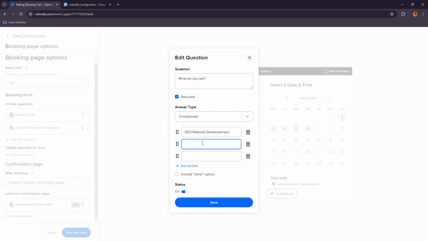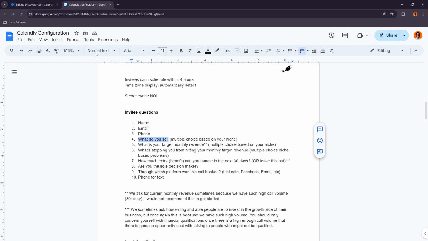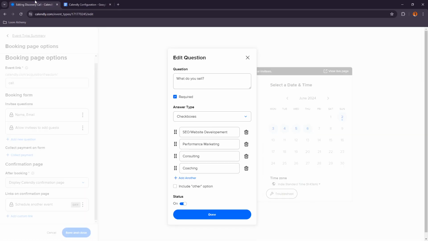and you can add performance marketing, and then we can add consulting, and we can add coaching, and we can add things like that, right? So basically these are some checkboxes. Now these are to be based on your niche, so I think you have a clear understanding of your niche.